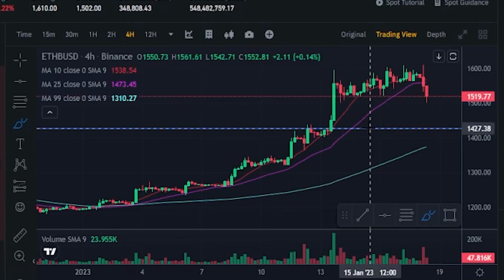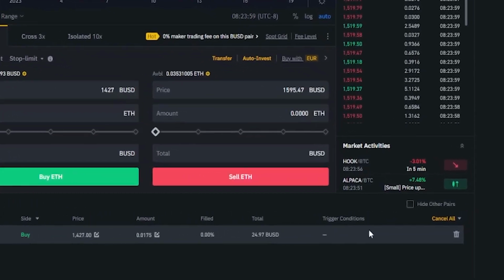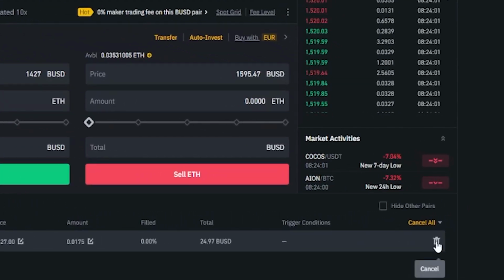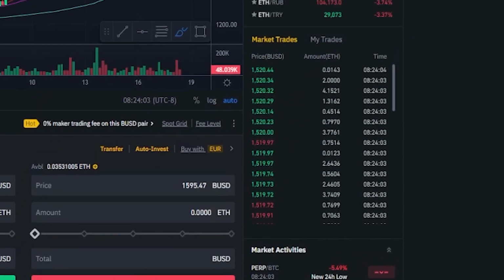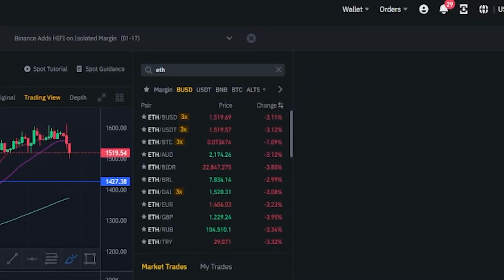If at any point you want to cancel that order, you can come down here to your Open Orders, and over here on the right-hand side, you could just click on this little trash icon like so. Now I've removed that order off of the order book. You can also use a limit order to sell.